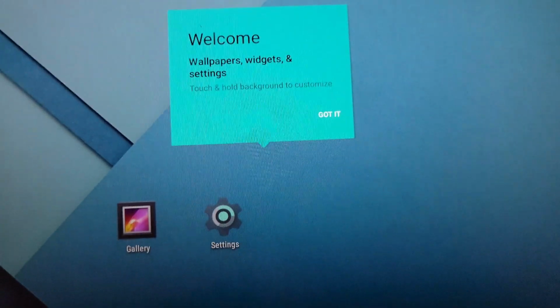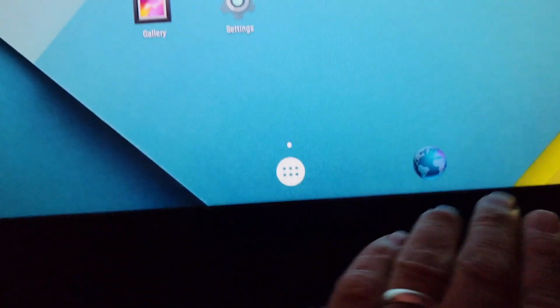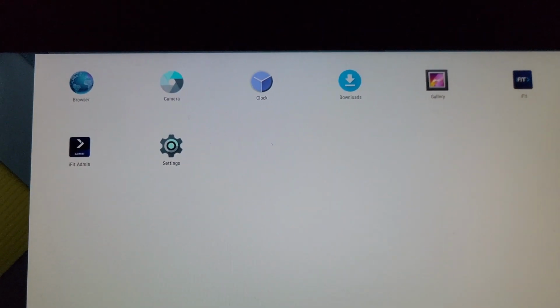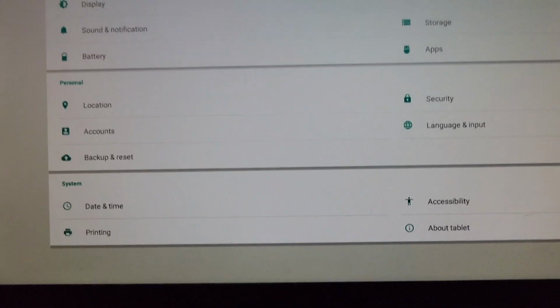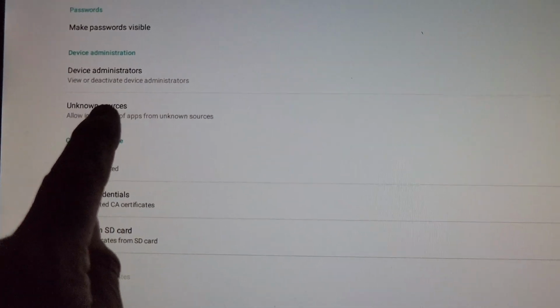It tells you welcome. Just hit the got it. You'll have certain icons that are on your desktop automatically, and this is the default view that you'll see. You can go into settings. What I'd like to do right away is go into security, and from security, where it says unknown sources, I'm going to turn that off.